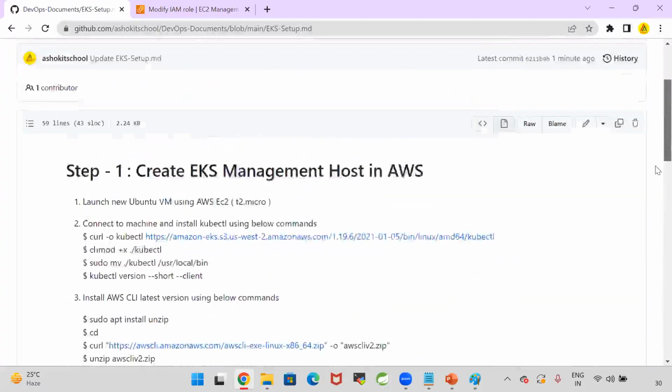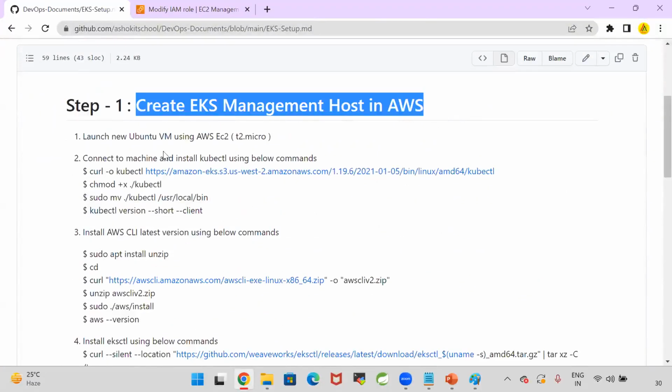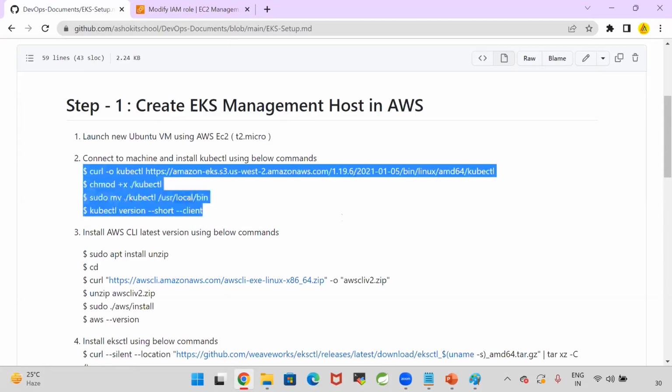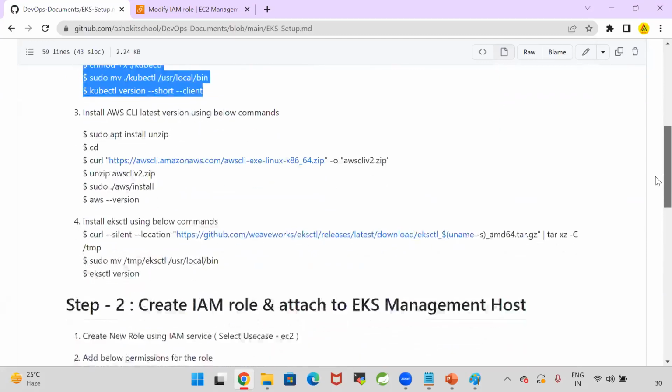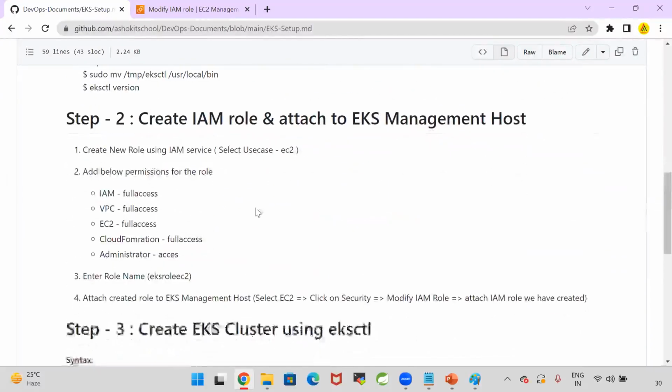So total 4 steps you need to do. Create one machine with Ubuntu flavor, install the software: CLI, kubectl, eksctl. Then create the IAM role.